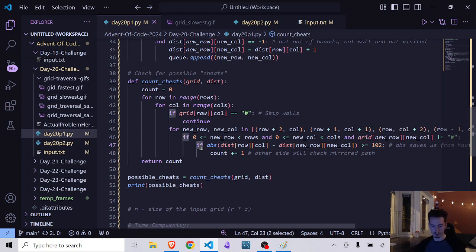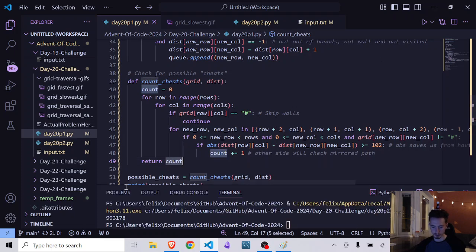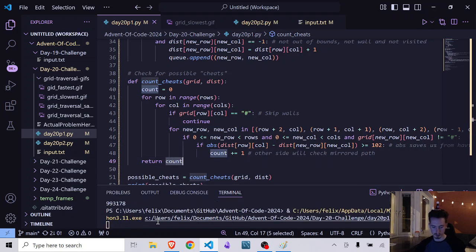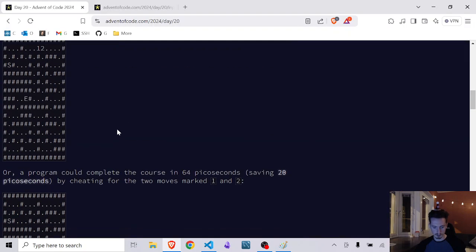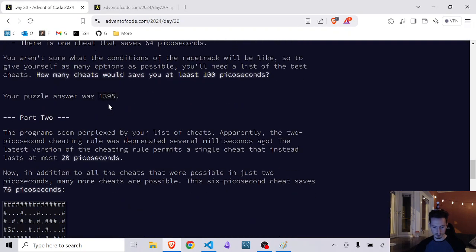And if this is true, if we did jump through a wall and we found that we do save 102 points or more, then we add 1 to the count. And then we keep checking through all of the different grid positions until we've looked in every row and every column. And this should give us all the possible answers. So when we return count and we print it, we will get, let's see, about 1,395. So if we scroll down here, we can see that that's correct.